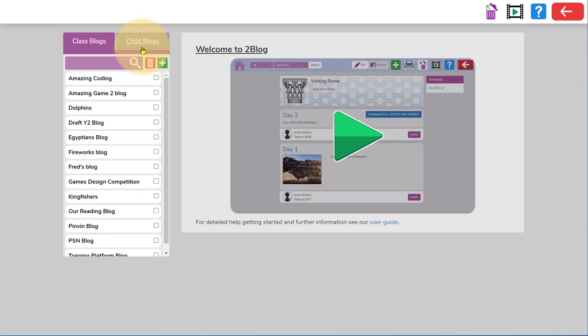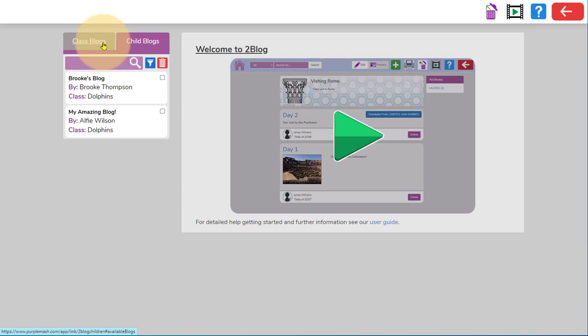On the left, you'll see two tabs, Class Blogs and Child Blogs. If children have gone into Purple Mash, opened the Tools and To Blog, and created their own blog, you'll be able to see the blogs they've made themselves here. They're the only people that can see their blog apart from you.